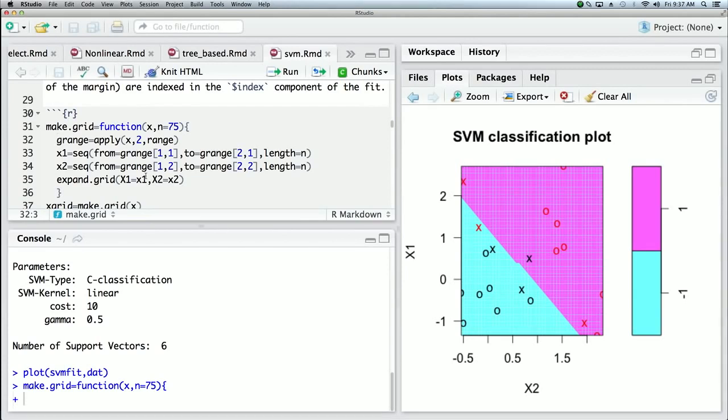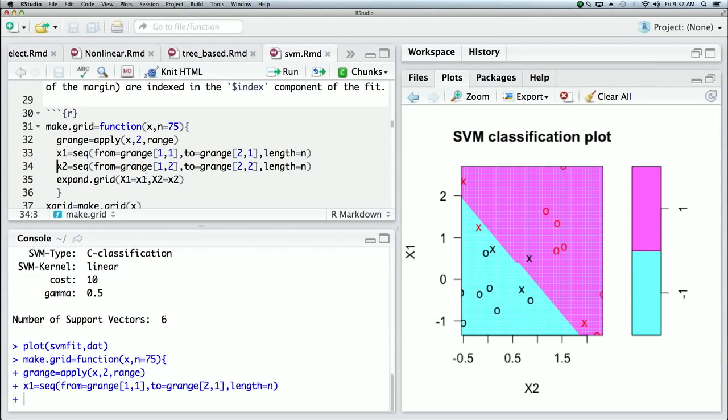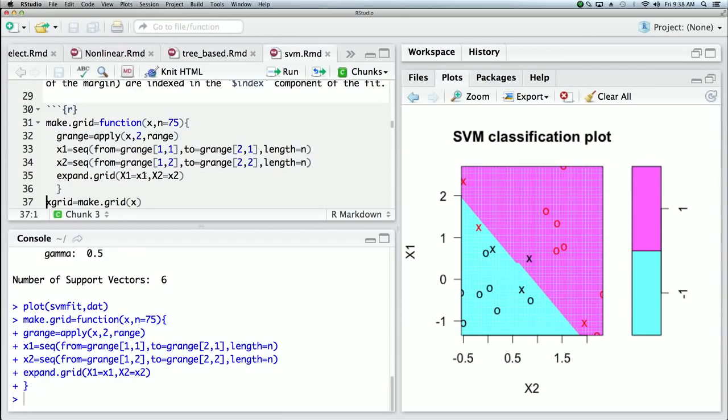So the first thing it does is use the apply function to get the range of each of the variables in X. Then for each of them, X1 and X2, it uses the seq function to go from the lowest value to the upper value and make a grid of length n. So it's very simple. Now X1 and X2 are each of length 75, uniformly spaced values on each of the coordinates. And then there's this wonderful function called expand.grid, which takes those two and makes the lattice for you. And then that's what gets returned.